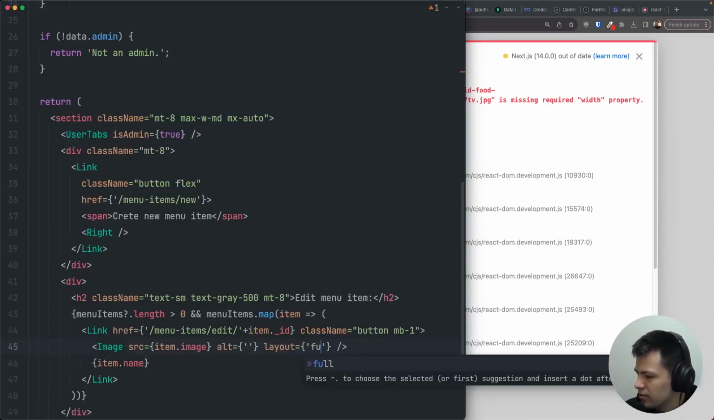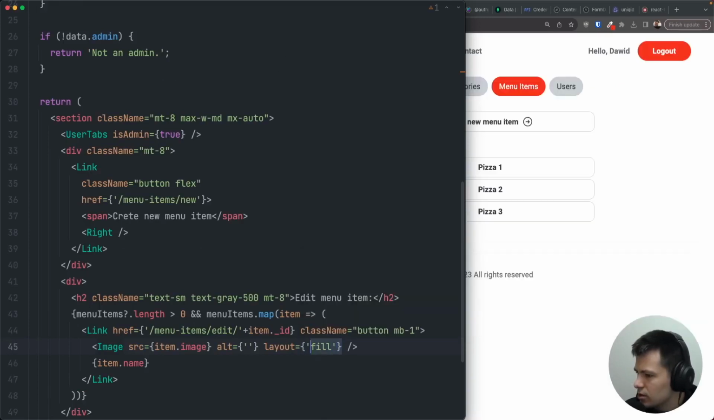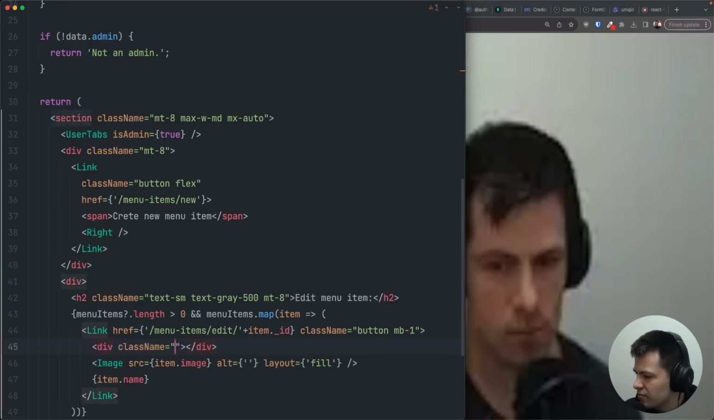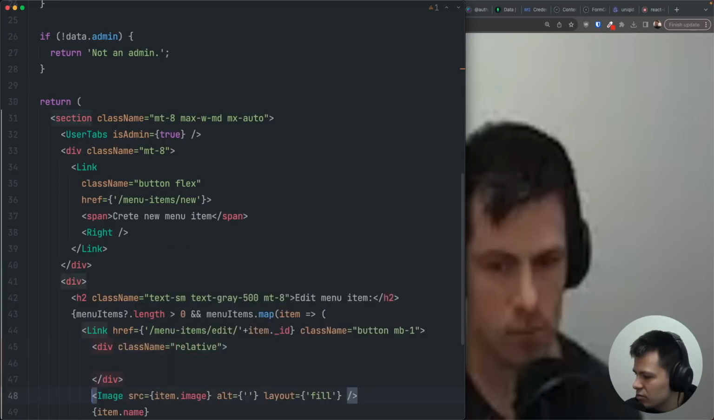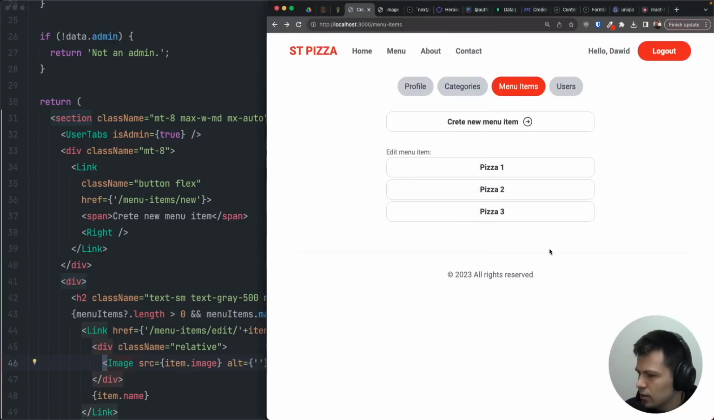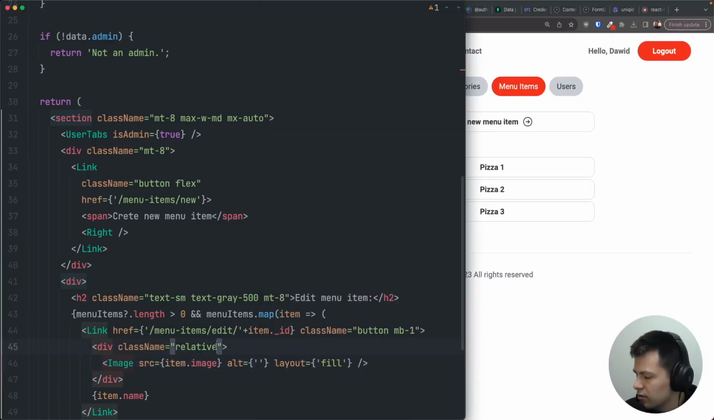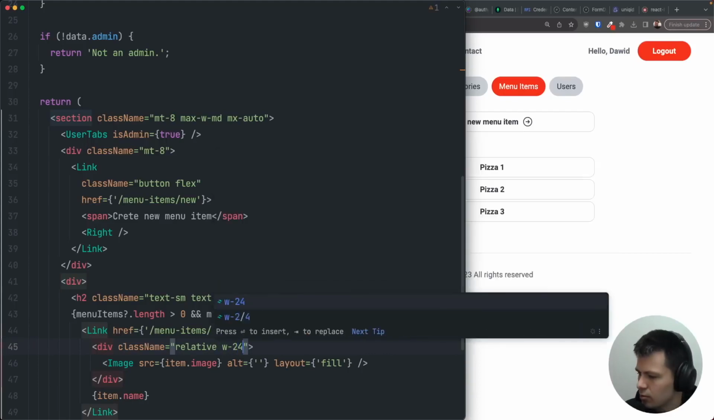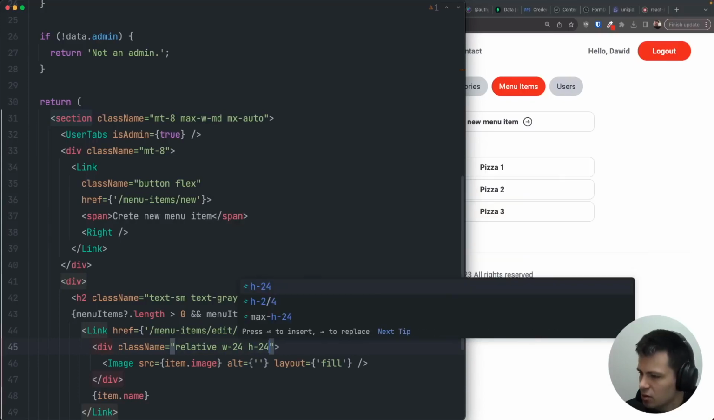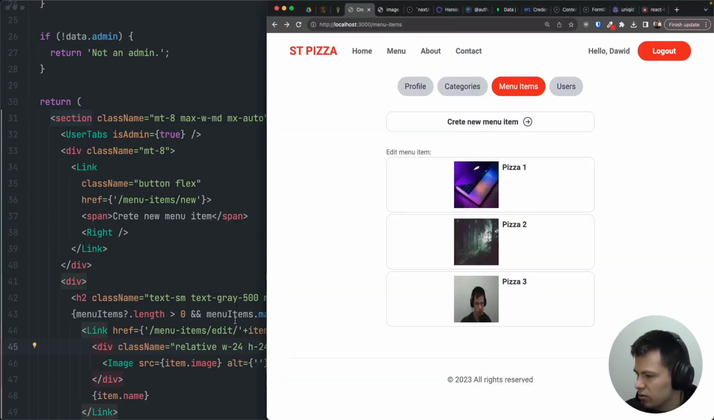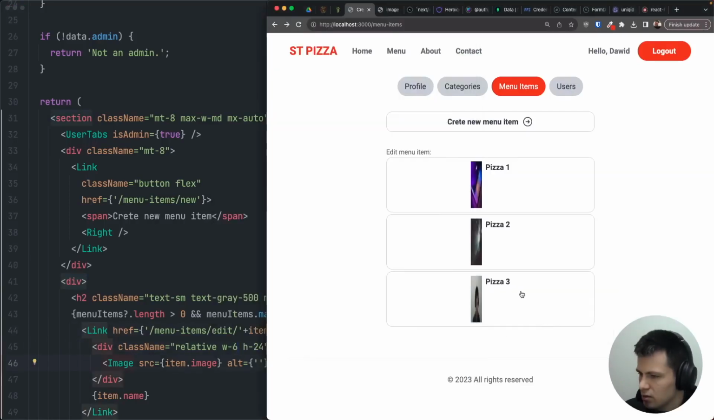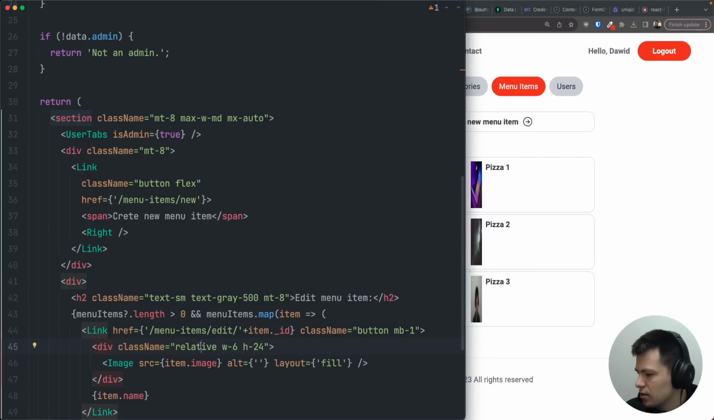Okay, layout fill. Or actually I can do, we need to have a div with relative here, and we need to put this image inside, and for this div we also need to have minimum width, and we need to have some width and height. So let's do width will be 24 and height will be 24. And now we have something like this. The problem is that those images will be stretched, so that's not good.